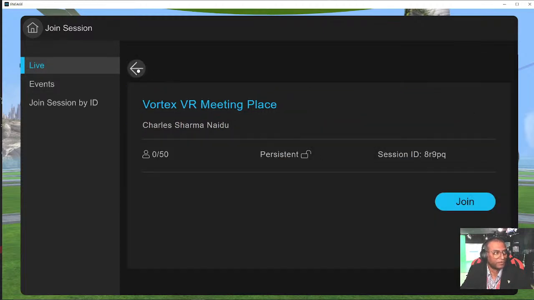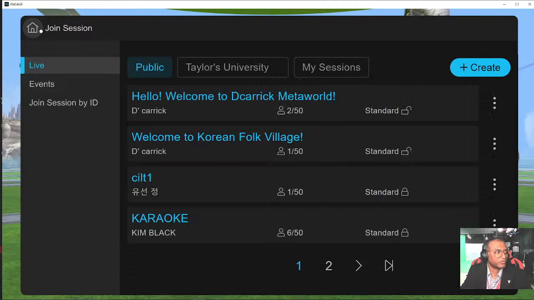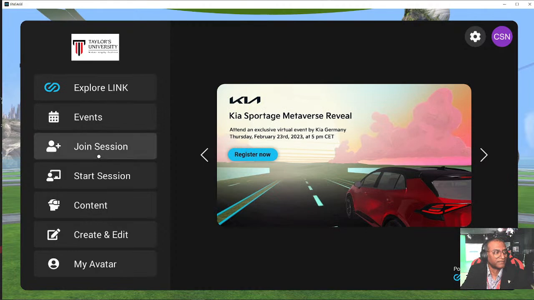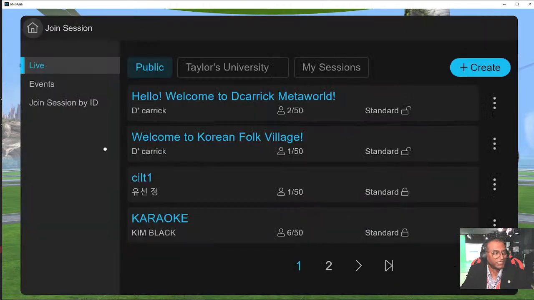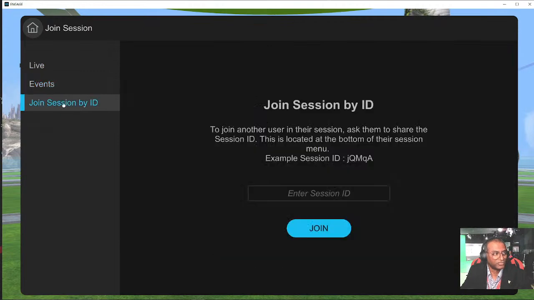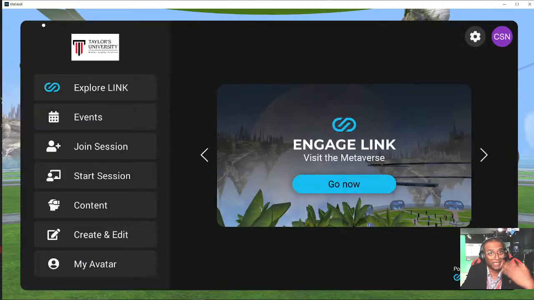But before we go there, we are going to go back to the main menu by pressing home. Then I'll show you the next thing in the menu, joining session. You'll see join session by ID. This refers to somebody who is hosting an existing session and sending you a code to join that session. So you will join their space.